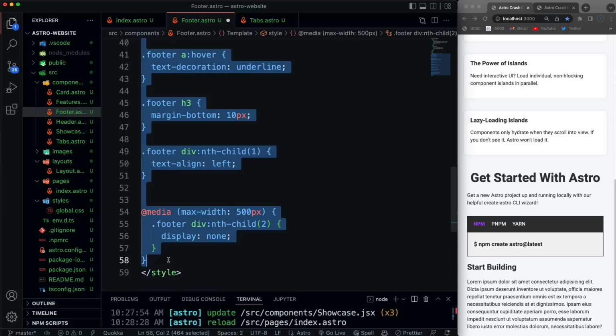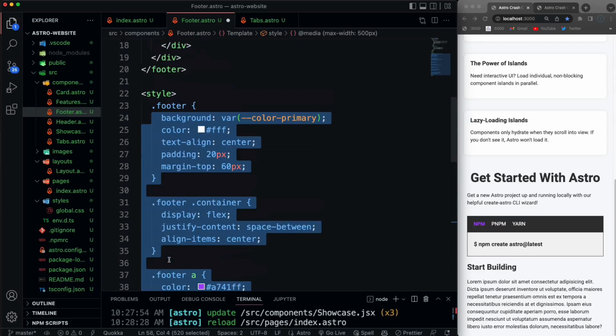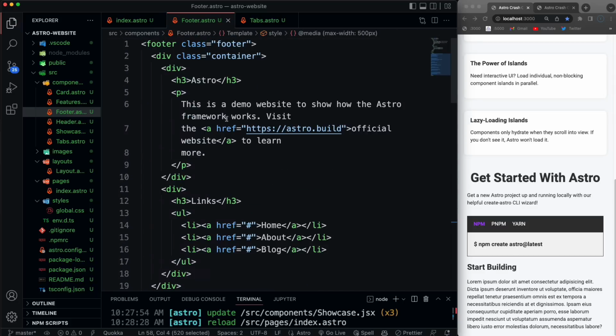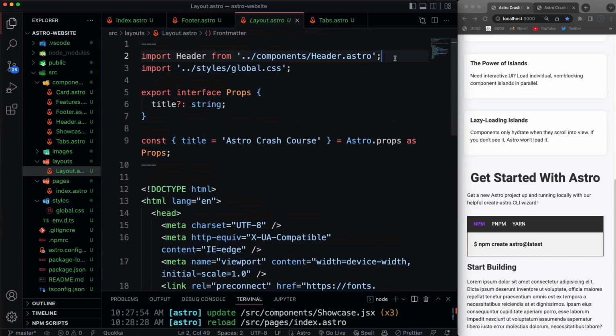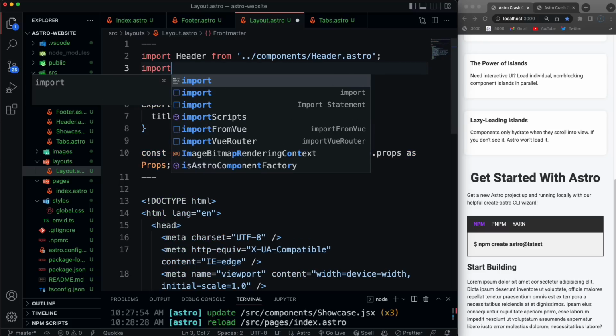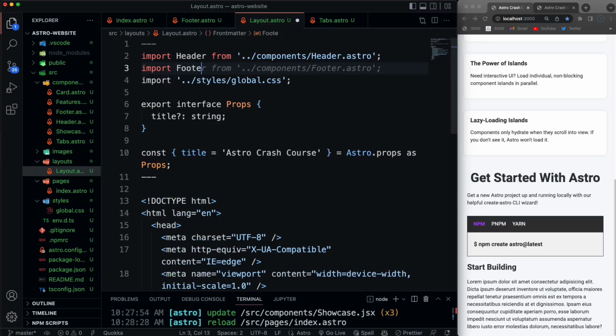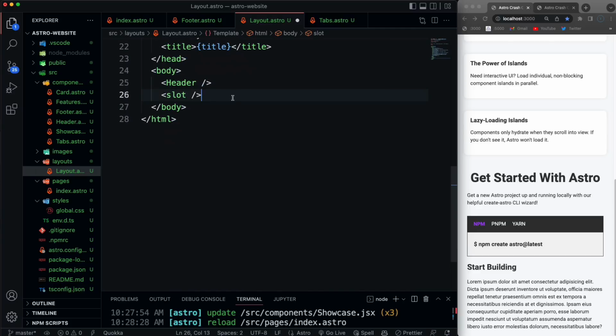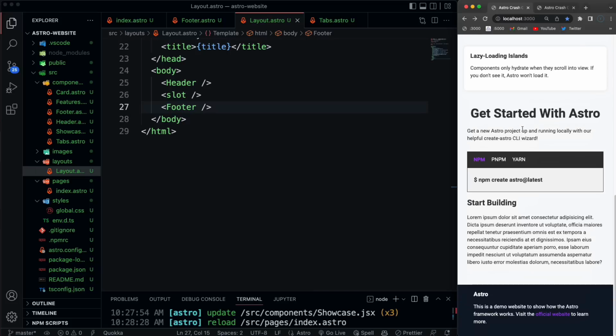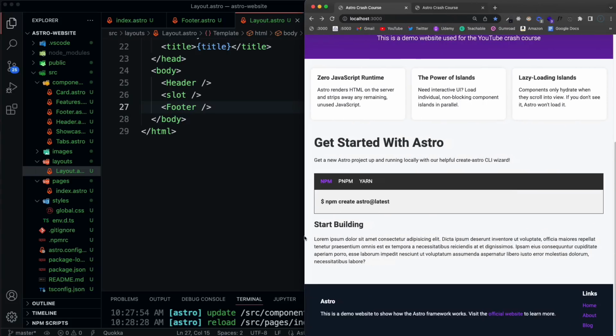Actually, let's just fix this. All right, so I'm going to save that, and now the footer I'm going to bring into layout. I'm not going to bring it into index. I want it on every page, so that's going to be a layout component. So let's say import footer. Okay, and then we'll put that right under the slot and save. And there we go, so now we have our footer.